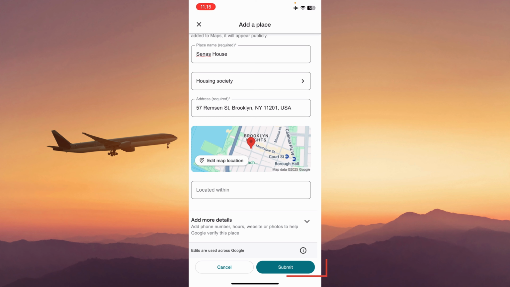And then choose submit. And keep in mind that when you submit, it will not appear right away because it will take a while for Google to double check on your submission. And what you can do is check daily on your email account, because Google Maps will contact you there if your submission is approved or not.